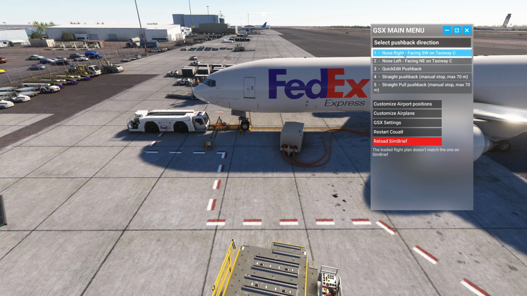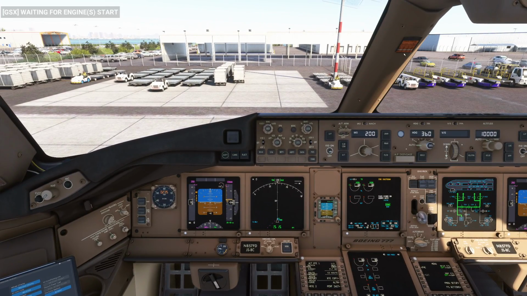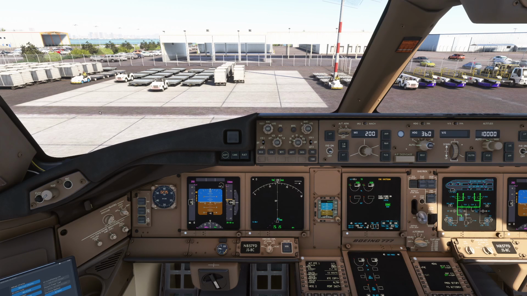We do actually select our pushback direction now, but we're not going to push back yet. We want to go nose right. We're going to go to runway 4 right here in Honolulu. So instead of pushing back immediately, it said up here, waiting for engines to start. That came up quickly and disappeared. So we are ready to start the engines. Let's go ahead.